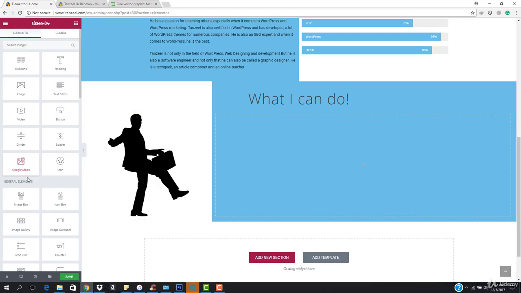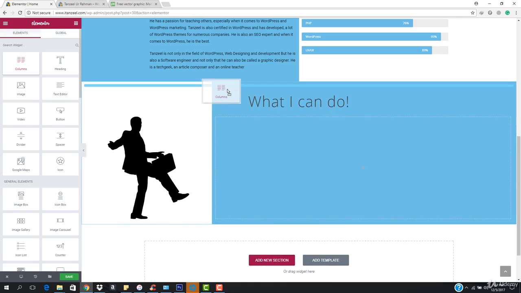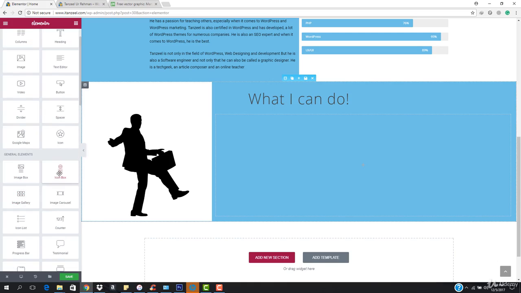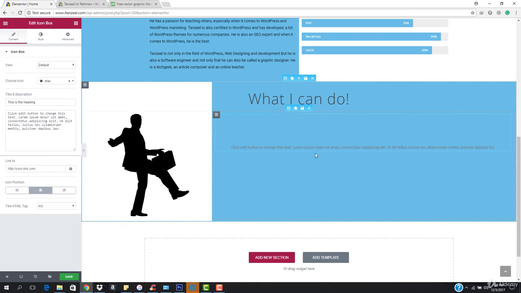I think I need an icon box. Okay, icon box might be the better one. So I need some columns right here. I want to drag the column and drop it right here. Okay, so I cannot drag and drop a column inside a column. So what I can do is manage the icon box.